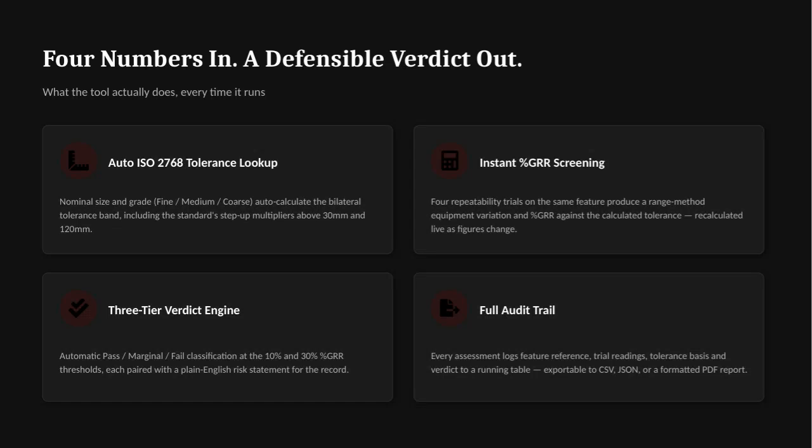Let's walk through what this tool does every time it runs, starting with the Auto ISO 2768 tolerance lookup. The tool automatically calculates the bilateral tolerance band based on the nominal size and the selected grade, whether fine, medium, or coarse. It follows the ISO 2768 standard, applying step-up multipliers when the nominal size exceeds 30 mm and again at 120 mm, accurately reflecting how tolerance bands widen with part size.